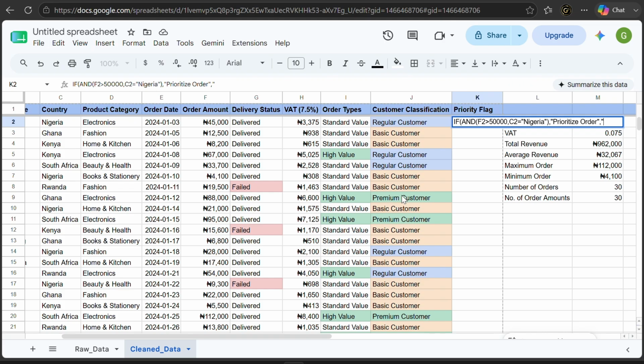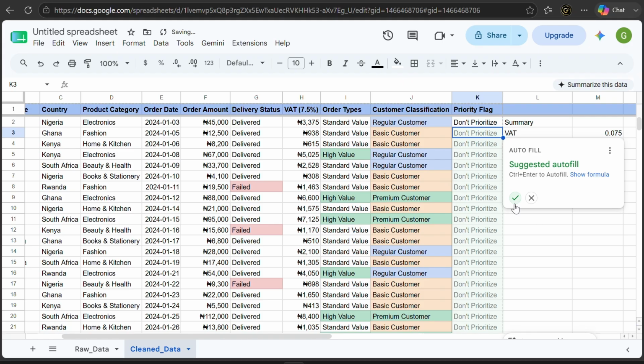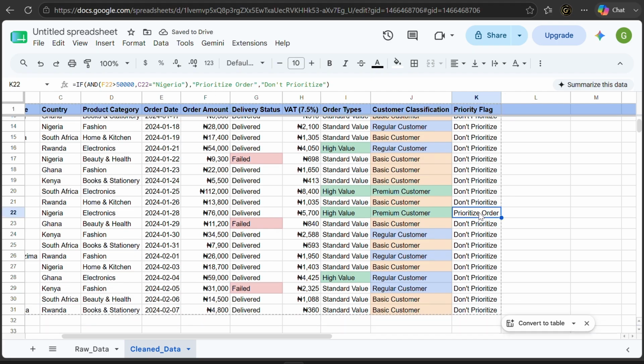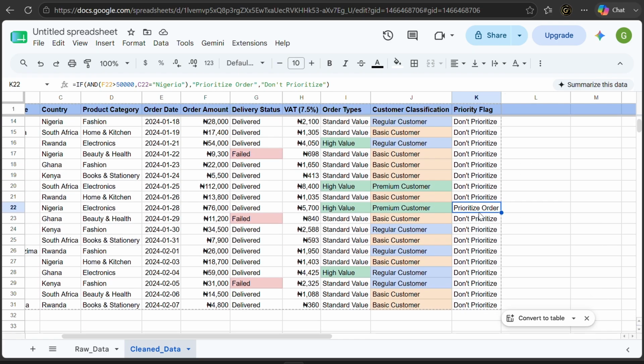Else, don't prioritize. Now the first case, prioritize order, is what you want it to show if the conditions are fulfilled, both of them are fulfilled. In the second case, don't prioritize is what you want it to return if the conditions are not fulfilled. So I'll just press. Oh, sorry, I forgot something. Remember, you are supposed to have your equals to sign whenever you are trying to write out a particular function there. So I'm just going to autofill. And for the majority of the others it says don't prioritize, but yeah, there's something here to say prioritize order.